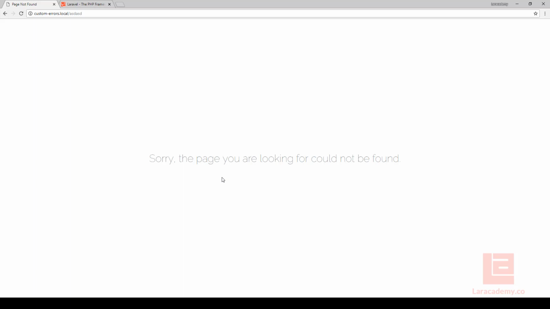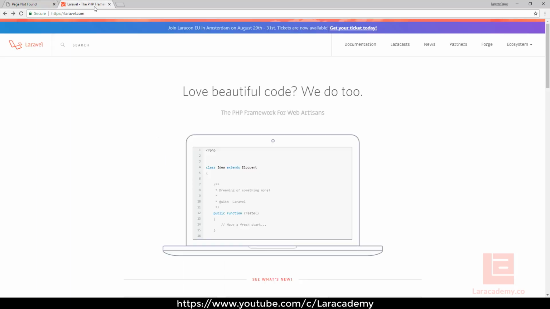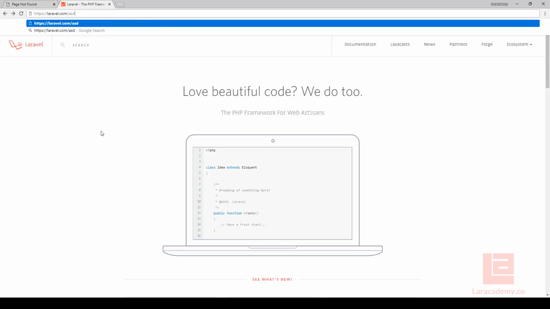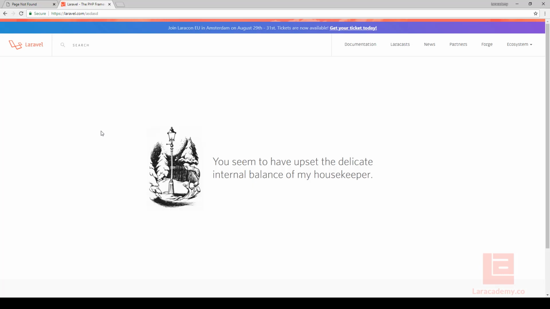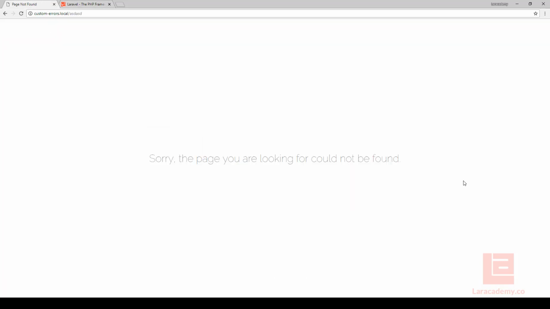In other modern websites, we kind of get rid of this sorry page and we have something a little bit nicer and cleaner. For example, if we switch to the Laravel homepage, if we try to access a page that does not exist, we'll get this, "You seem to upset the delicate internal balance of my housekeeper," with a nice little logo there. Now, what we want to do is change our 404 page to something a little bit nicer.